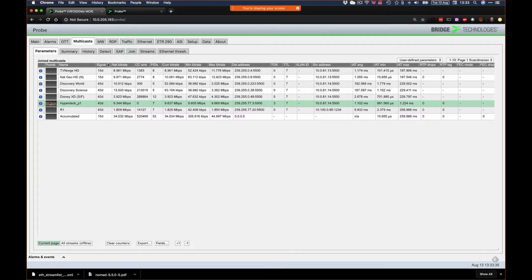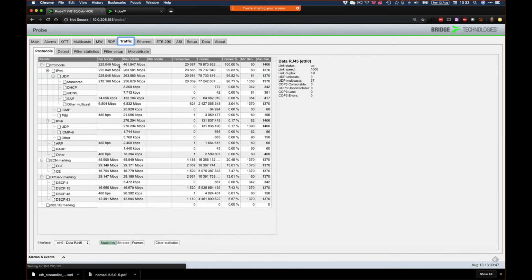for an individual multicast. You can do the same sort of thing for the entire interface, and you can do that here. I'm not going to talk about that today, but on the traffic tab, you can generate graphs for the entire interface, the whole data interface, not just a single multicast.